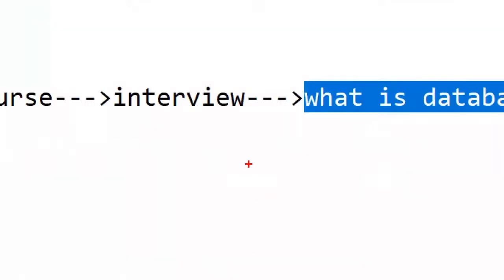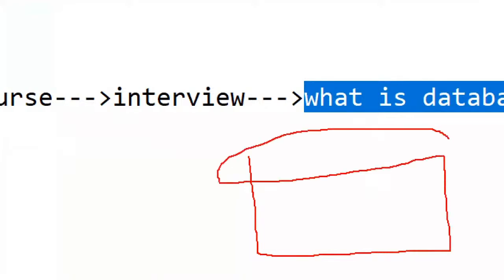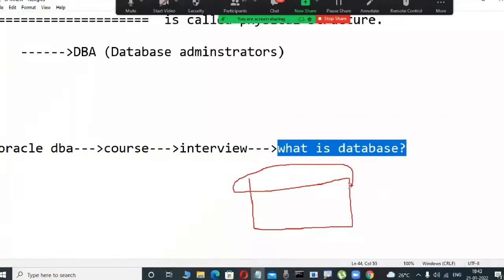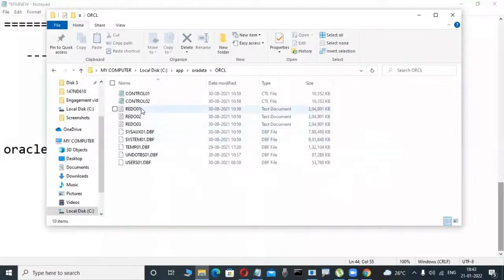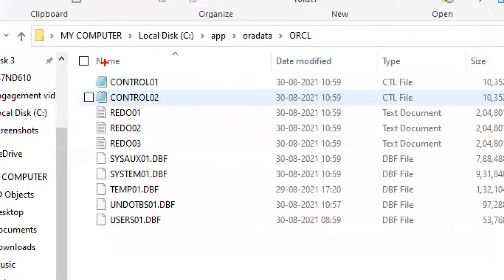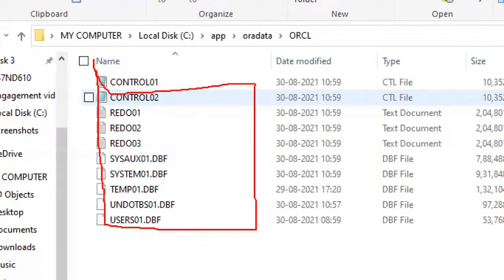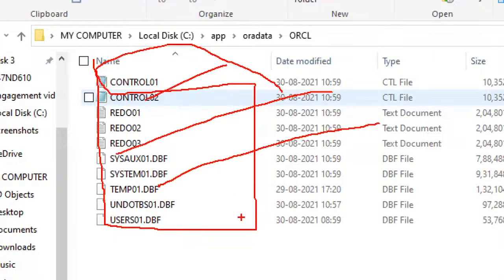Whenever I install Oracle software, some physical files are automatically created on the disk, and they are visible: data files, control files, redo log files. So what is a database? It is a collection of data files, control files, and redo log files, and that is the original. There is a physical phase on the C drive, D drive, where the data is really stored.